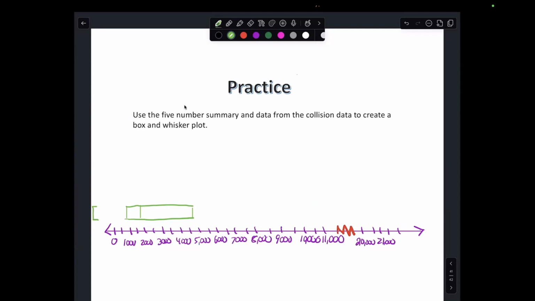Now the upper fence is a little bit more important. The upper fence was at 10,567.5. So I'm going to find approximately 10,567. There's my upper fence. Anything above that number is an outlier. Okay, let's do whiskers.